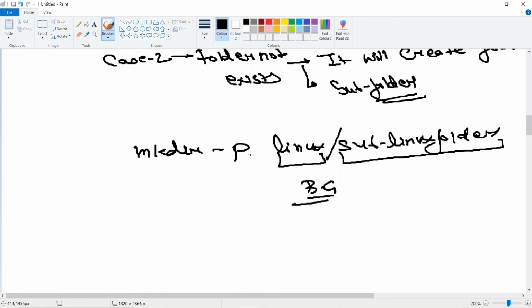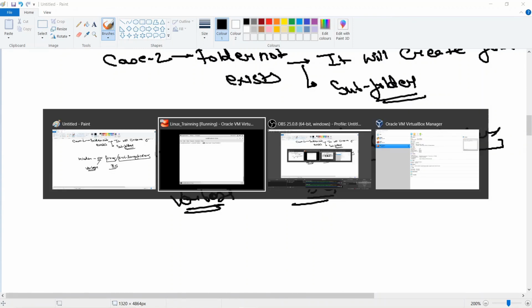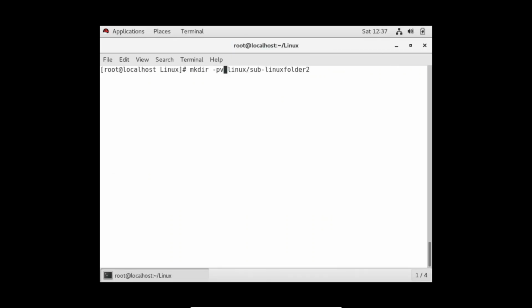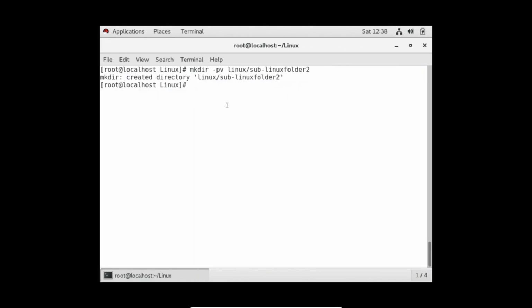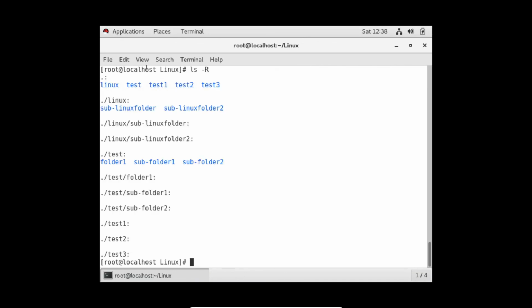So if you want to check on the screen, then we need to use this v option. V means verbose. So verbosely it will show us. Let me run it. See, it's now showing created directory Linux subfolder Linux 2, and if I do ls -R, see, sub Linux folder 2 is also created. So that is all about the mkdir command.